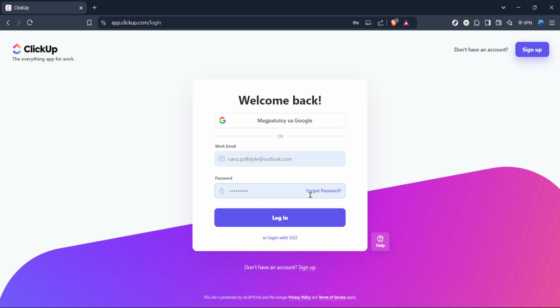After you've entered your email, the next step is to input your password. Your password is the key to your digital workspace, so type it in carefully. Remember, it's important to keep this password secure and never share it with others. Digital security is paramount in today's world.